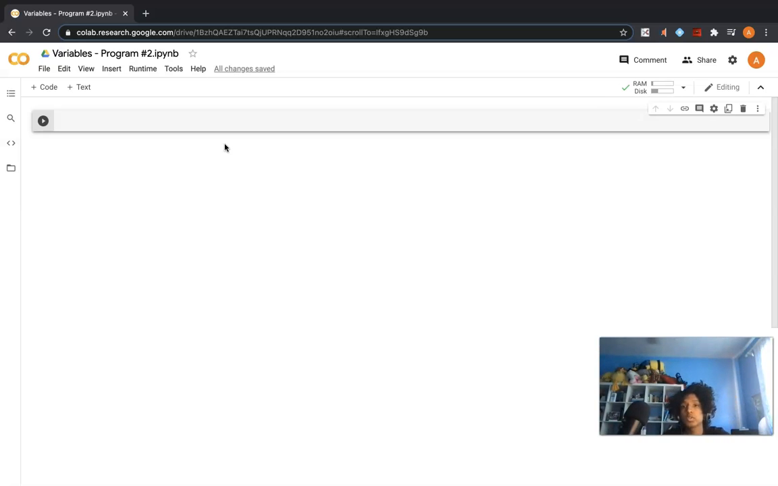So what are variables in Python? Simply put, variables in any form of programming, not just Python, and you can also say mathematics, represent a container that stores data values. And unlike other programming languages, Python has no command for declaring a variable. So let me go ahead and show you guys what a variable looks like in Python.